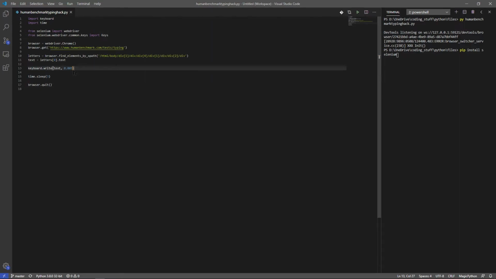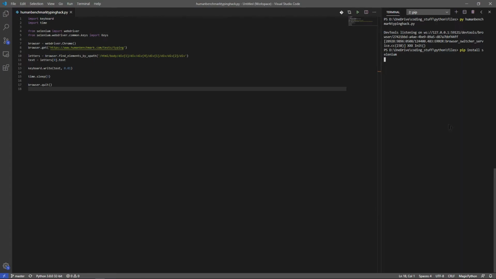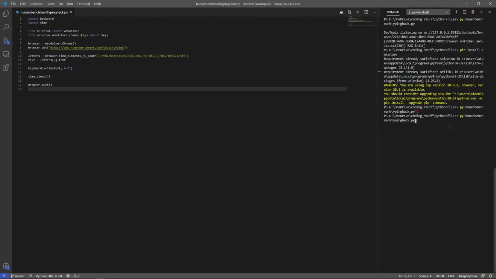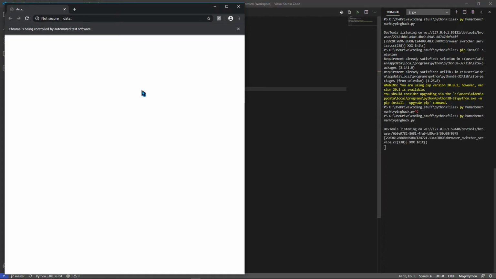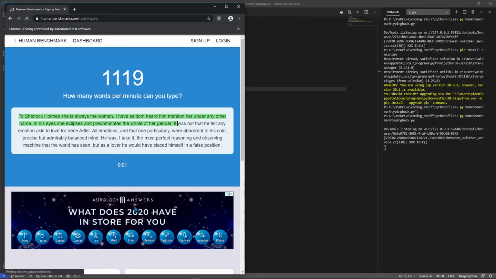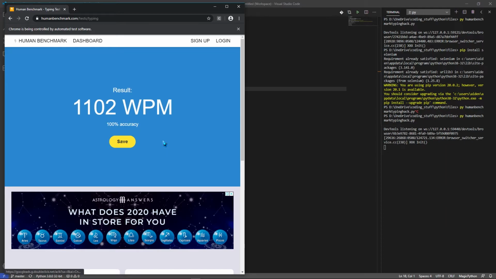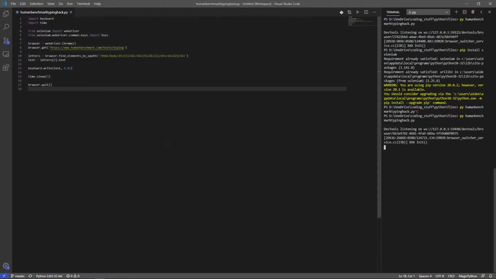Just to demonstrate this again, let me set it to 0.01, so it's a bit slower, but it's still really fast. Wrong one. I did not mean to do that. Okay, so it opens up a new one. Now let's see how fast that is. Yeah, that's pretty fast. That's very fast. 1,102 words per minute.